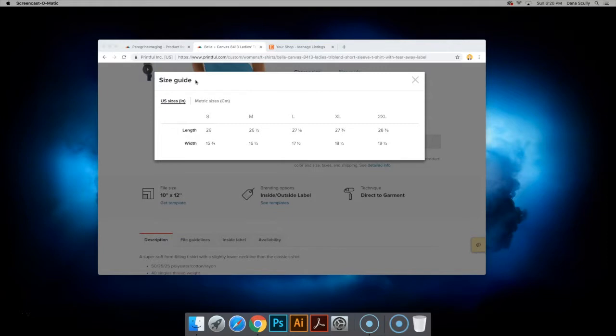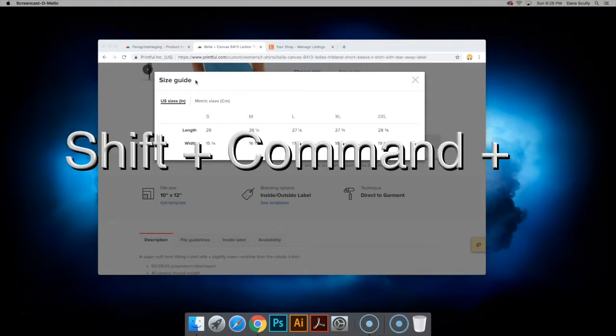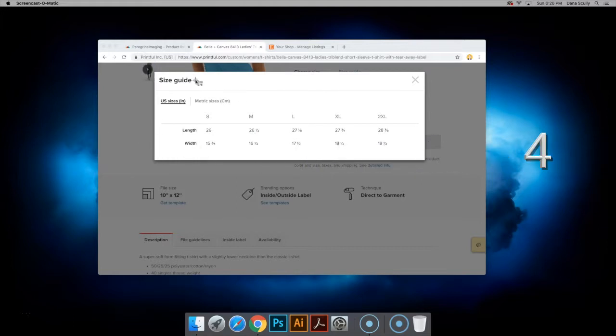To screenshot a selected area on a Mac, press the keys Shift, Command, and 4 all at the same time. Your cursor will turn into a crosshatch. Click and drag the box around the area you want to screenshot, and then release. Your screenshot will automatically be saved to your desktop.